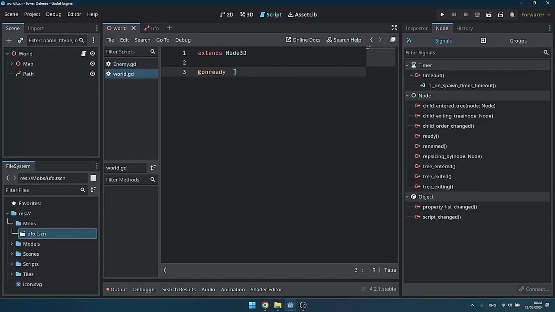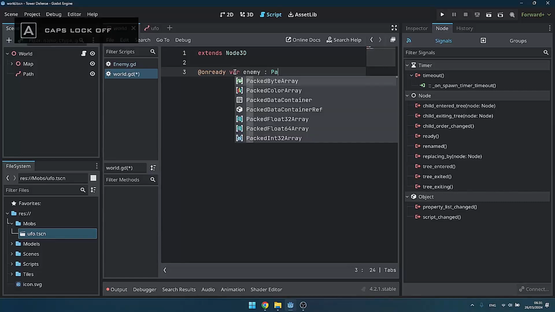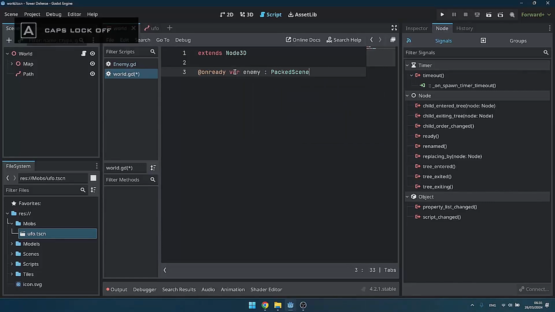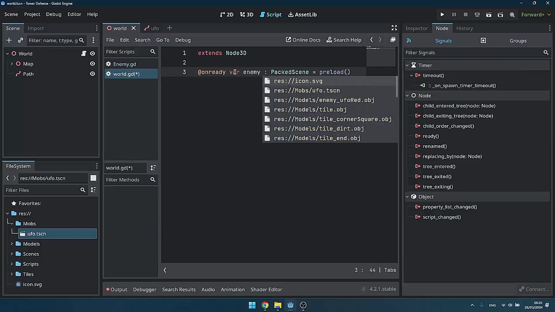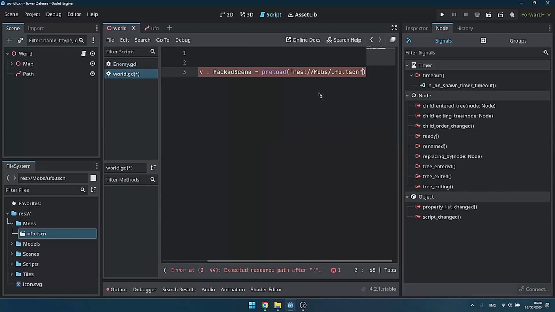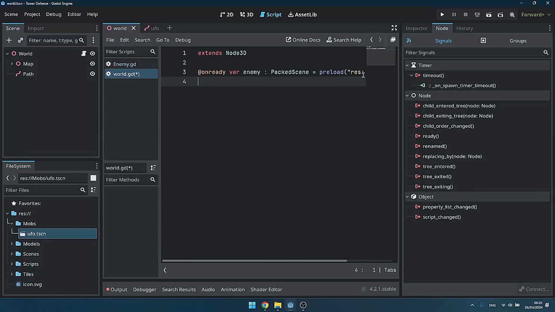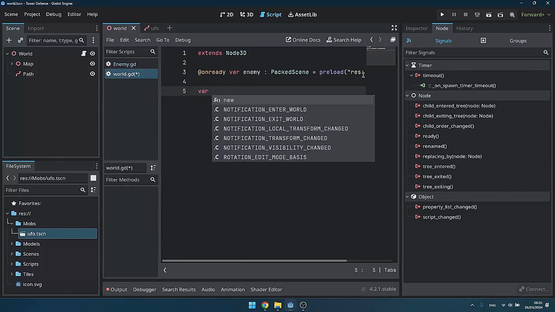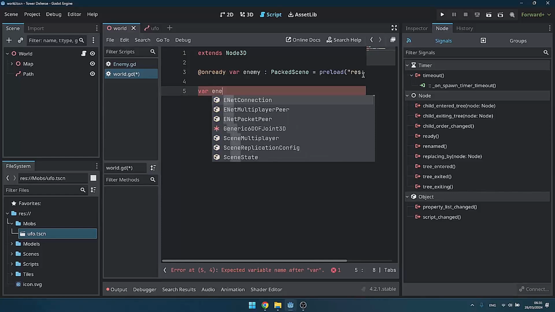And to do that, we're going to do an @onready var, and let's call it enemy since it's our only enemy in the game right now. And it's going to be of type PackedScene. I'm just going to preload the scene, and it's right here, mobs, UFO, that's what we called it. Perfect. Now that we have this ready, I want to create some extra variables that will help us spawn these enemies. First of all, I want to create a var, and we're going to call this enemies_to_spawn.